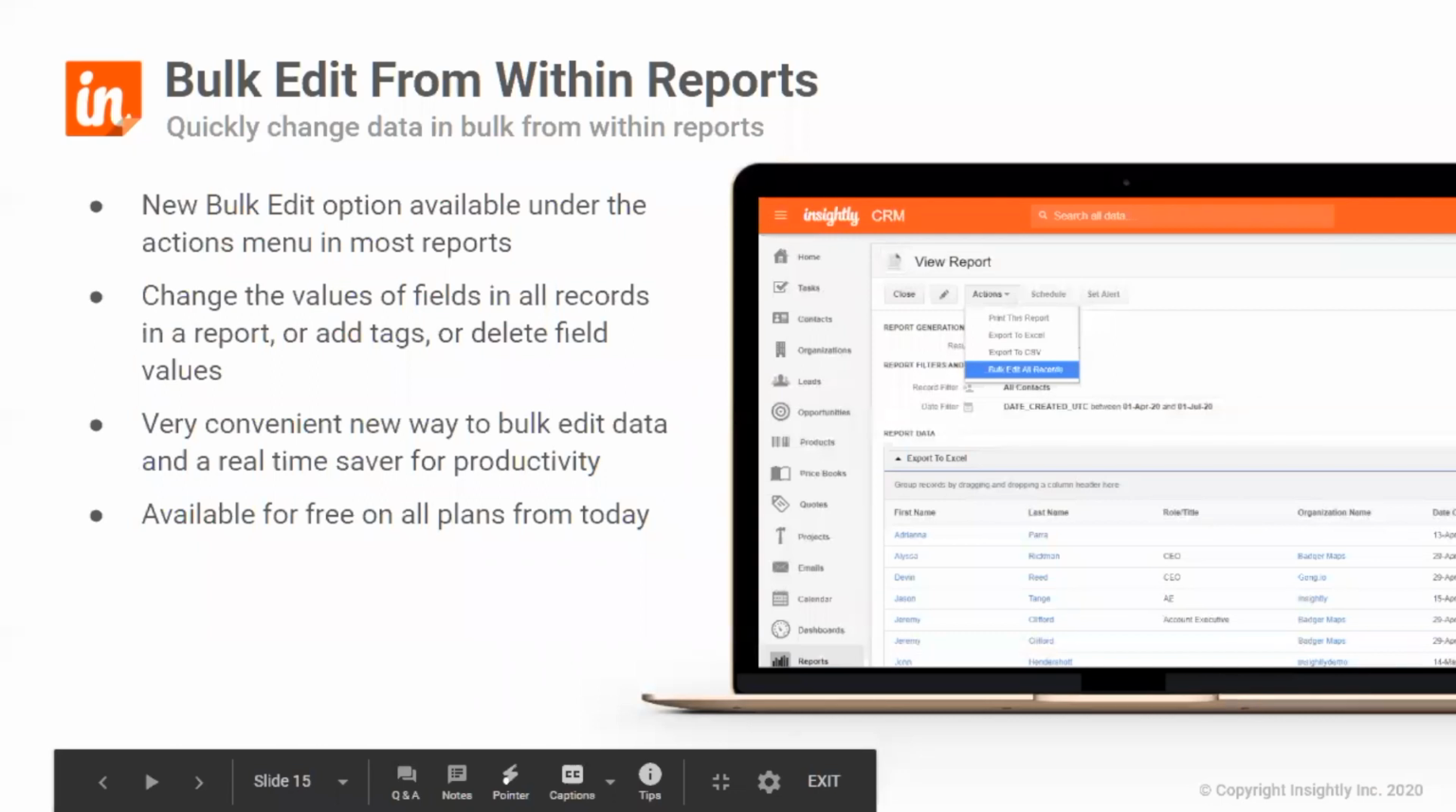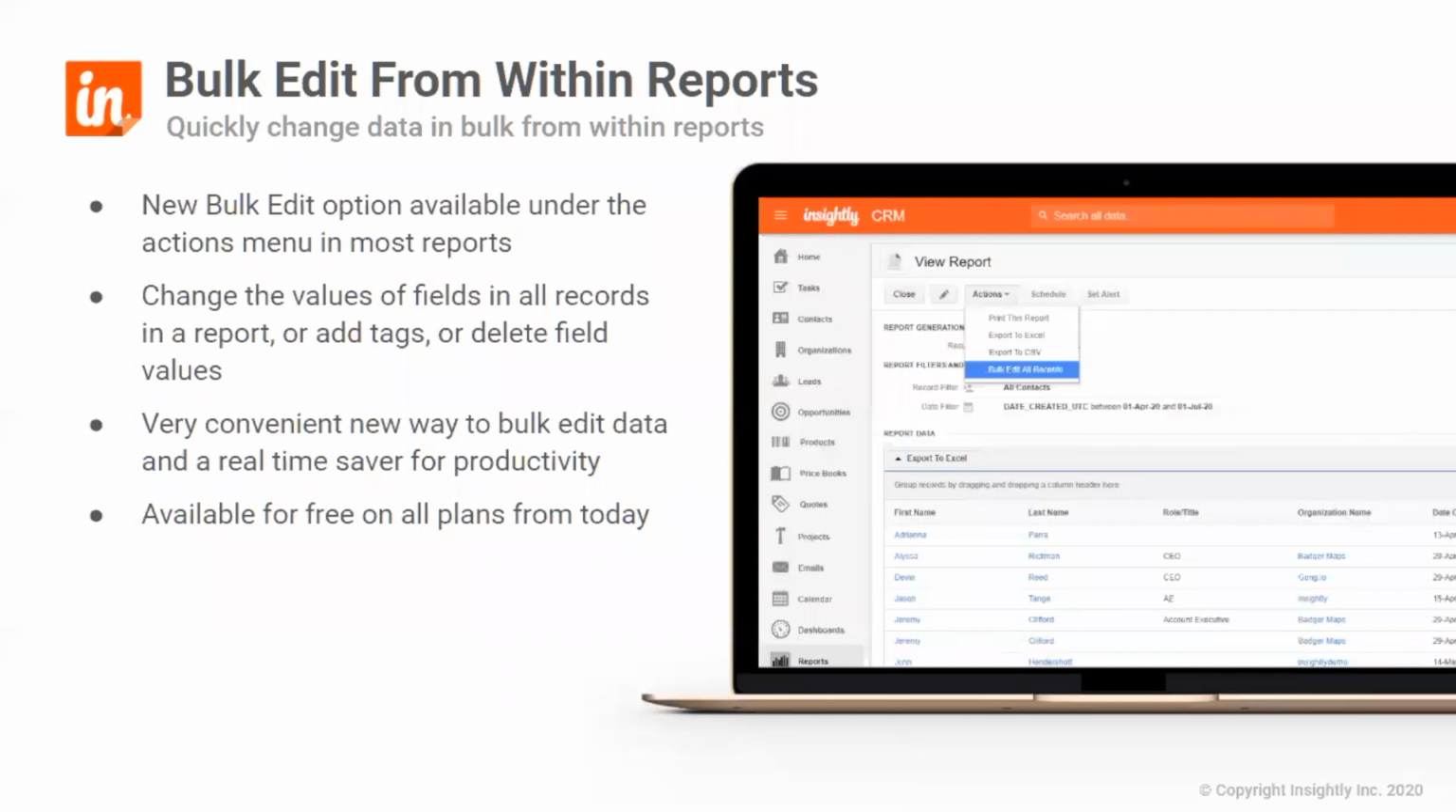Almost all of our customers use custom reports inside Insightly to be able to craft reports to their exact liking. And we've heard from some customers that once they have that report and its data perfect, they would like to be able to bulk edit the data in a few fields in those reports really easy. Well, today we're making that not only possible, but really, really easy to do inside of Insightly reporting.